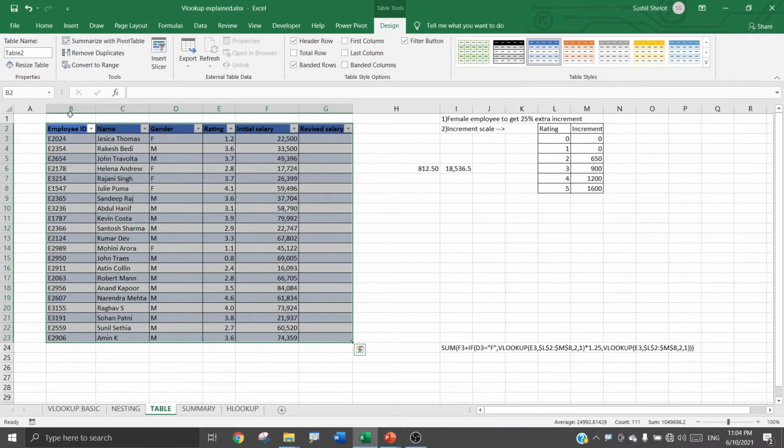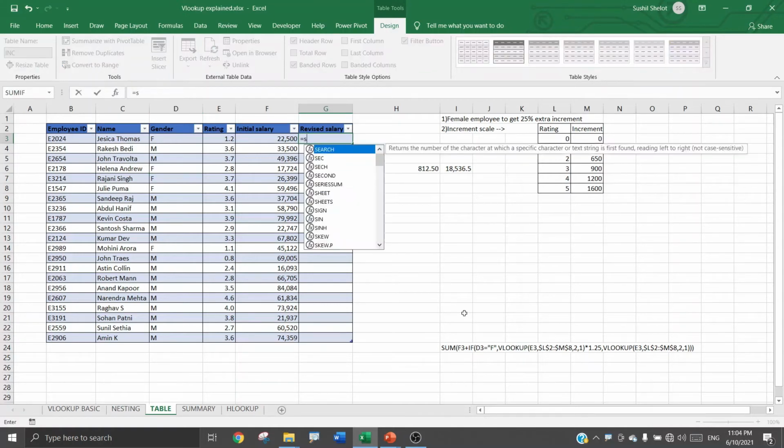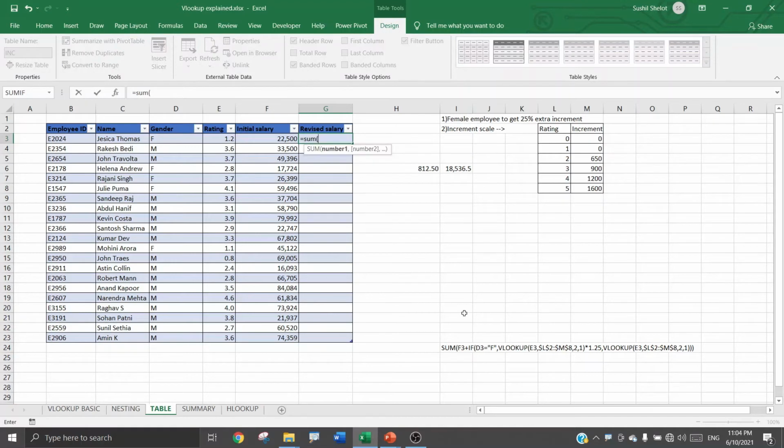If you see here, the table name is Table2. I'm going to rename it to INC, that is, I am changing the name of this table, and here it is, the table is ready for our usage. Now I'm going to redo these values here. I'm going to use SUM on the first value, that is the initial salary. Now if you see, in the earlier case we had chosen the cell value, now it is choosing a cell value from the table. That is the difference.